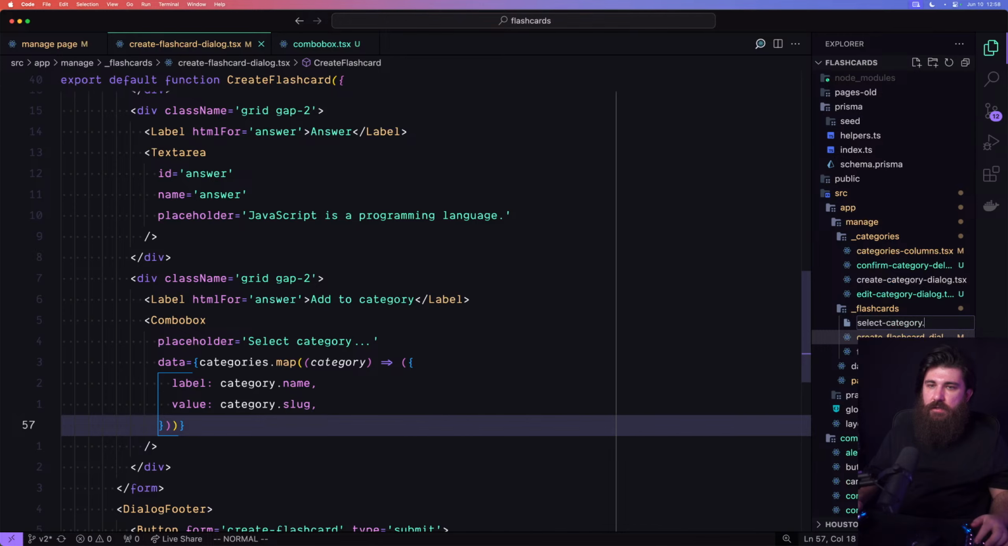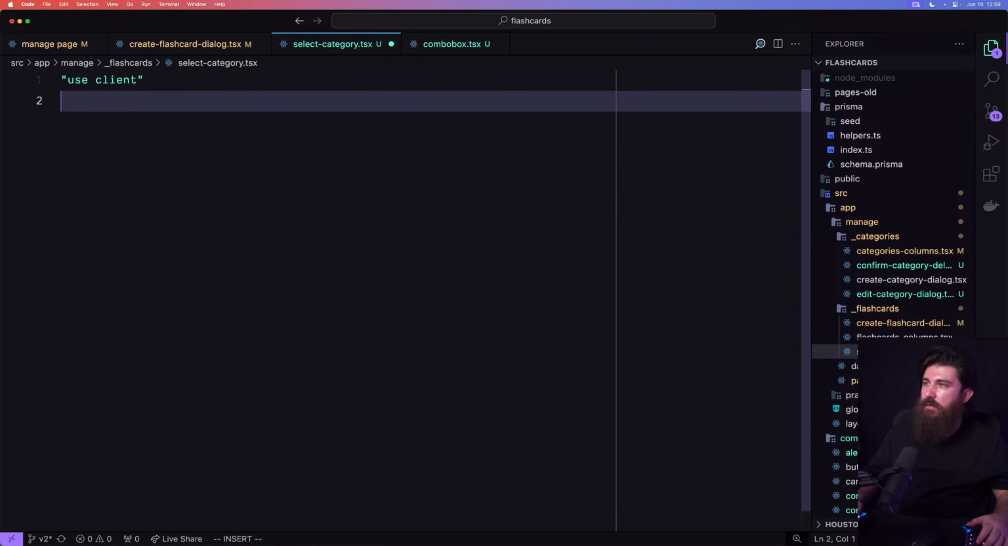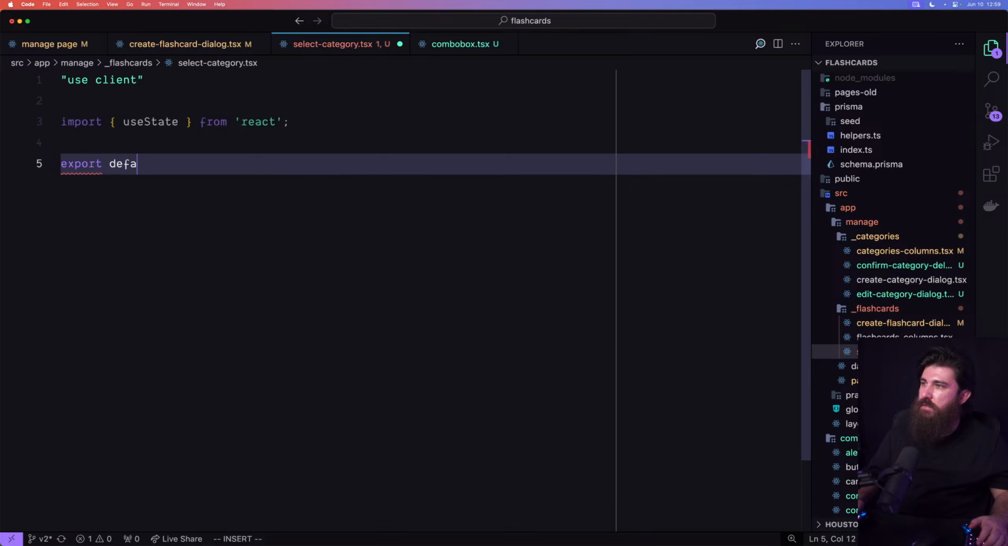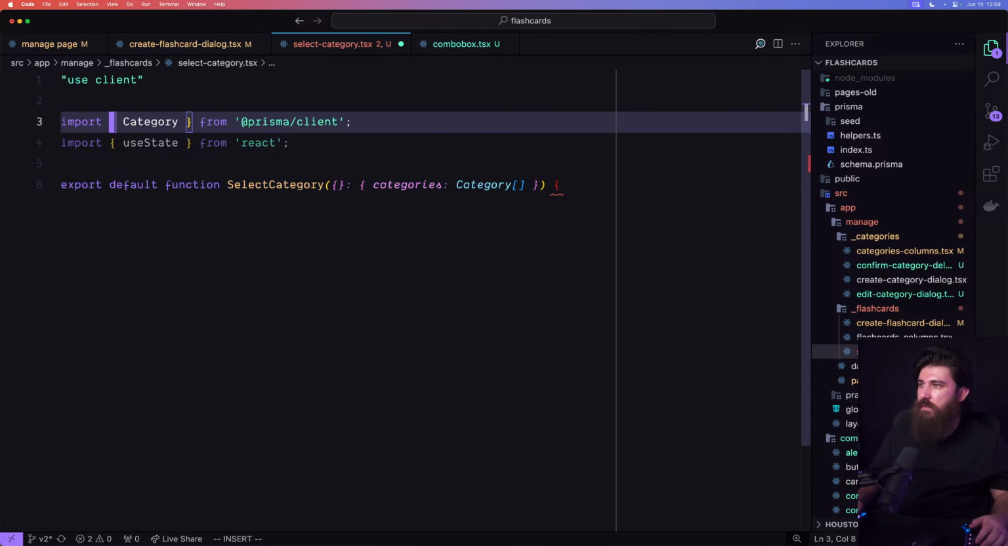Yeah, let's do that. Select category.tsx. This is going to have a use client because we need to be using the use state from React. Export default function select category. We're going to have the categories again, just like we did. We'll just move these.